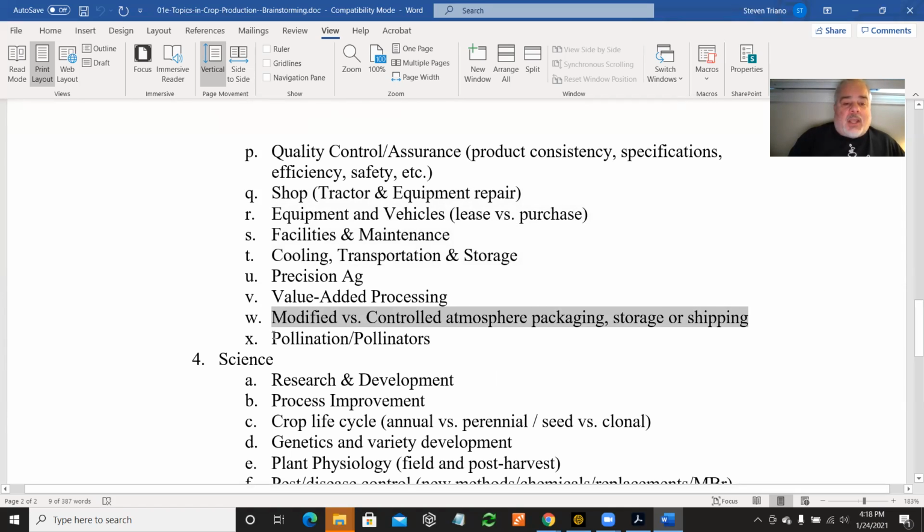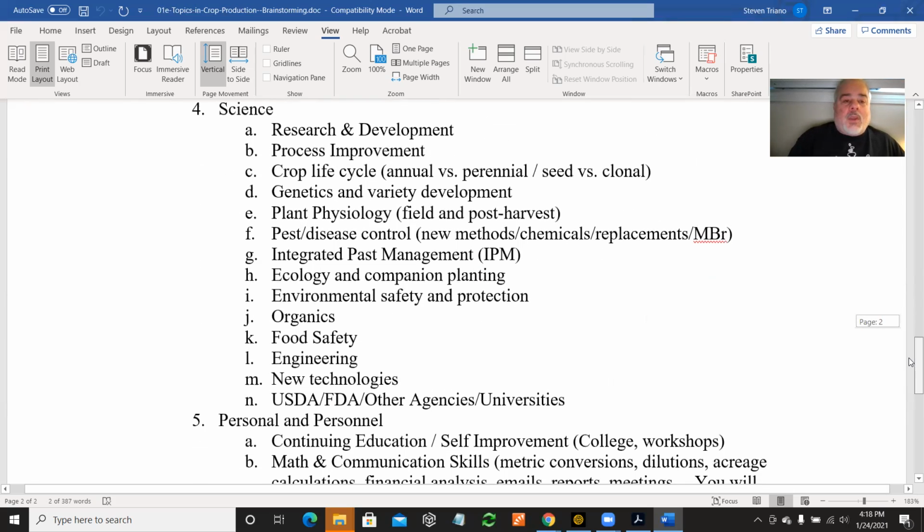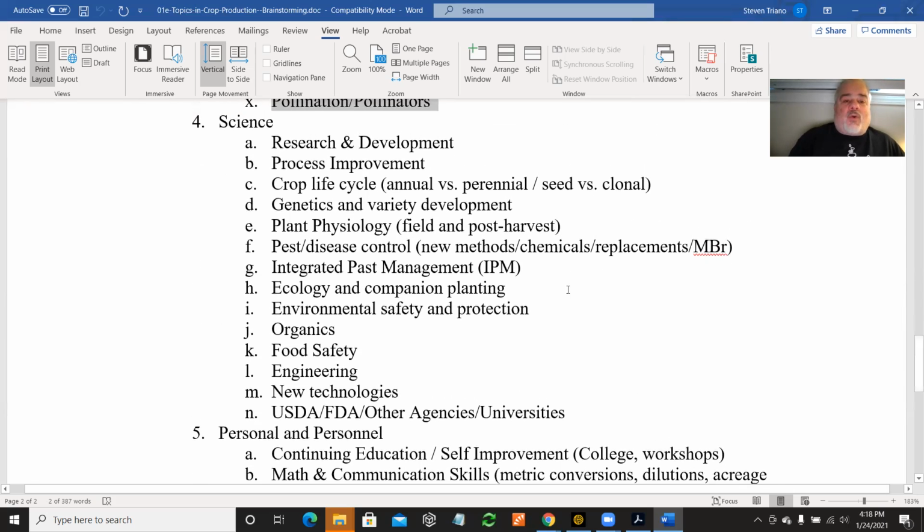And many crops, not lettuce, but many crops, you've got to deal with pollinators and pollination. So I need bees. I might have to rent bees. What about science? I need to do my R&D department, process improvement to grow better. So I'm always comparing how I'm going to grow things.